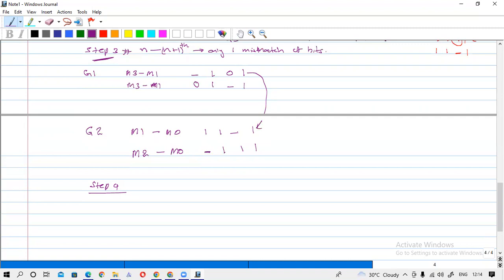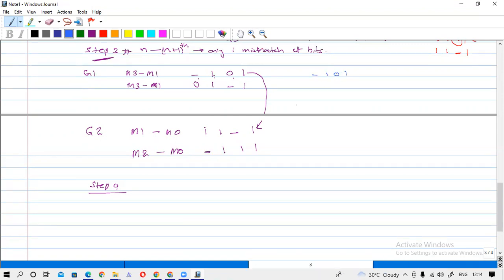This position mismatches, this one matches, this position again mismatches. Here you can see that 2 mismatches are there, so you can't pair. So I will write this M3 M1. That is 0 1 0 1.